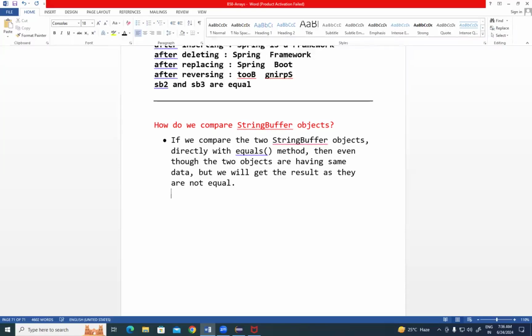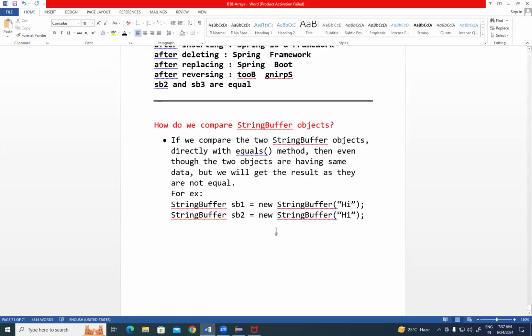For example, guys, StringBuffer sb1 is equal to new StringBuffer of "hi". Am I clear with this? Again, I am creating one more StringBuffer, sb2 is equal to new StringBuffer of "hi". So how many StringBuffer objects are there? Two are there, sb1 and sb2.